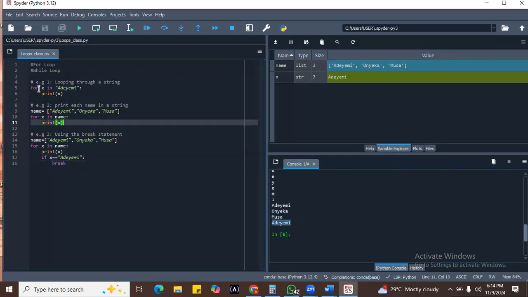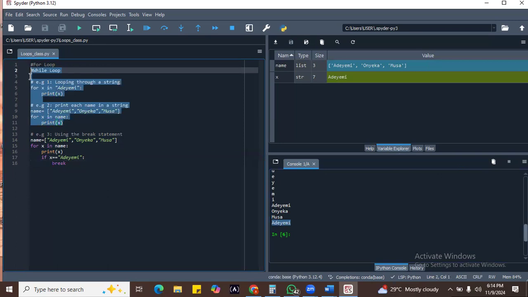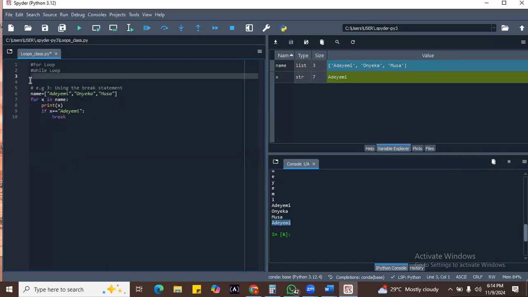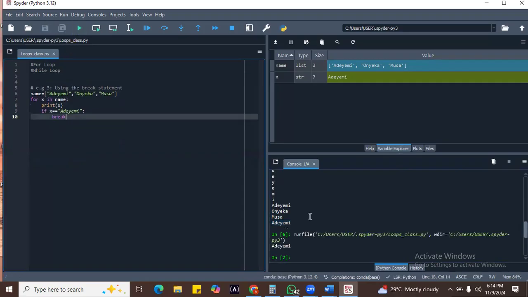Okay, so let us take this off so that we don't get confused. At least we have a record of what example 1 and 2 are. So we have example 3 now. So let's go ahead and run this. You are going to see that we just have Adeyemi.